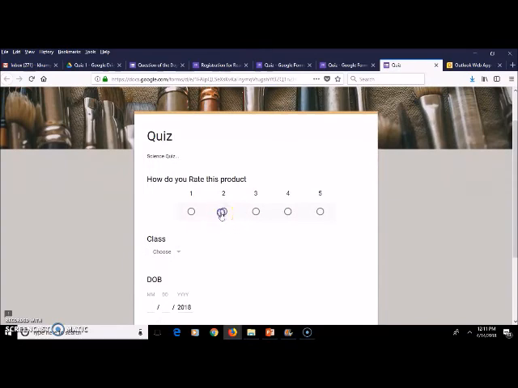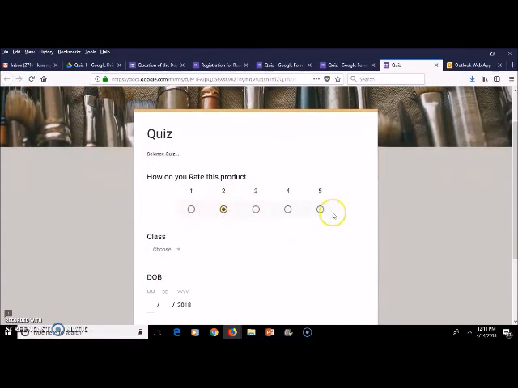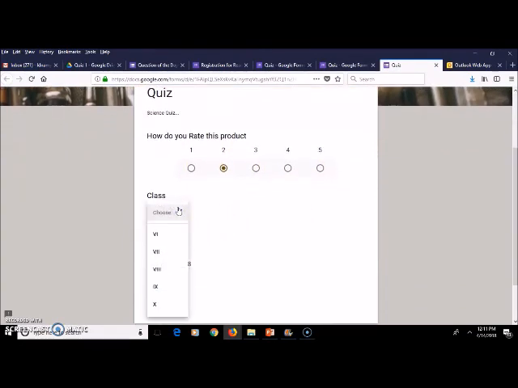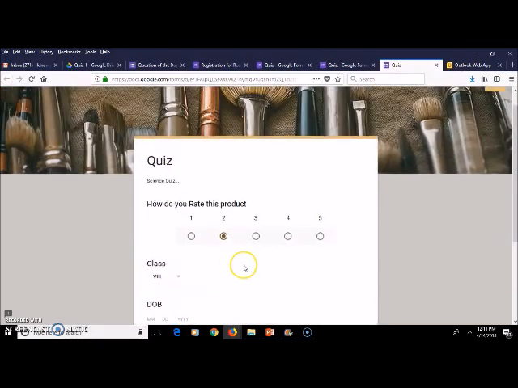So how do you rate this product? It is like this. How do you want to choose the class? You can choose it from a drop down. It will not be coming as a multiple choice question. You can just simply click here on the drop down and then select it. And on DOB you can write here the month and the date, and then click on submit.